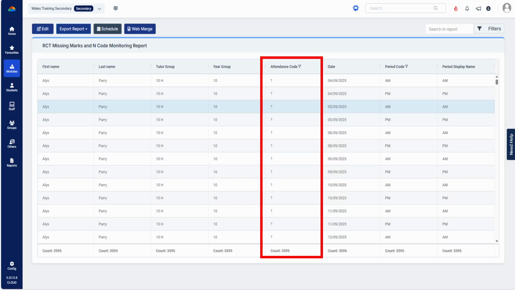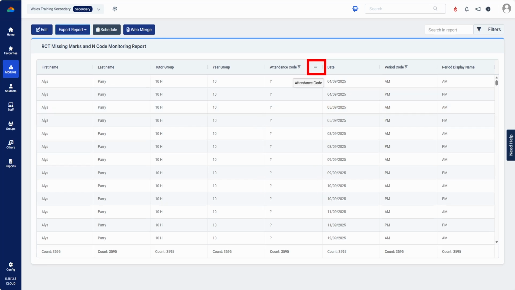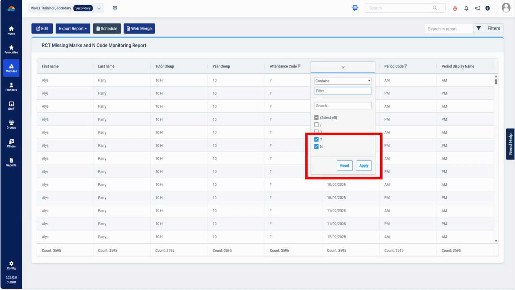Once the report opens, you can see multiple headings which can be filtered, but in this instance we're going to focus on the attendance code. Hovering over the attendance code title will show a three-line menu. This is often referred to as a hamburger menu. Clicking on the hamburger menu will open the filter options.